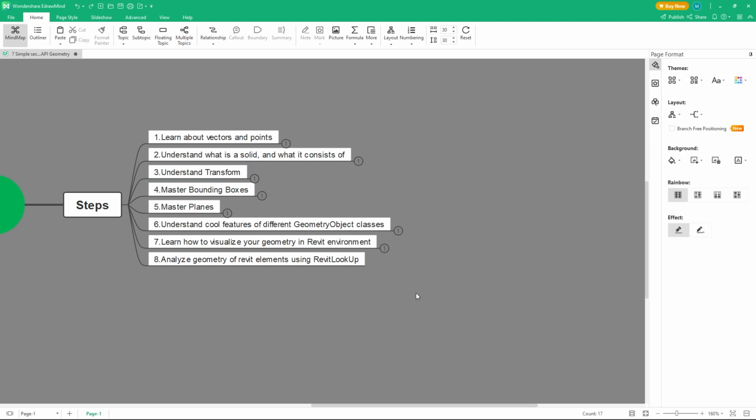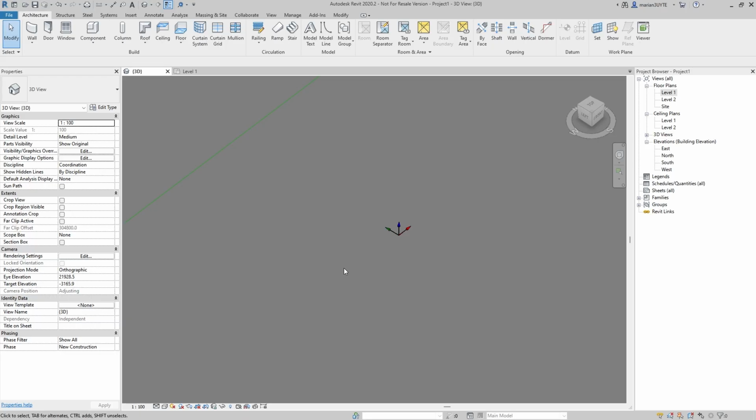And the last part, and I think is a really crucial one, is to analyze geometry of Revit elements using Revit Lookup. Actually, it doesn't mean that Revit Lookup should be used only for this kind of scenario. Revit Lookup is an amazing add-in for you to use and to analyze any kind of element in Revit. So let's see what it looks like.